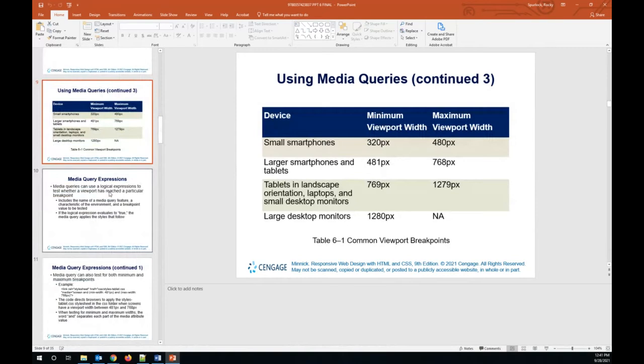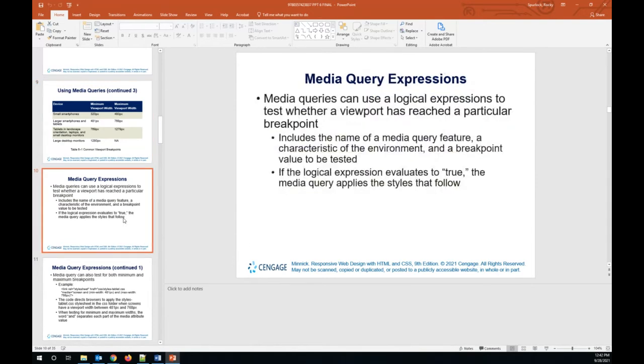So we'll see some examples of media queries, and the typical minimum viewport width and maximum, based on the sizes, would determine which CSS we're using for that device. As I said, media queries use the logical expression to test whether a viewport has reached a particular breakpoint. This includes the name of the media query feature, characteristics of the environment, and also the breakpoint value to be tested. So if any of the logical expressions evaluates to true, the media query applies the style that follows it.